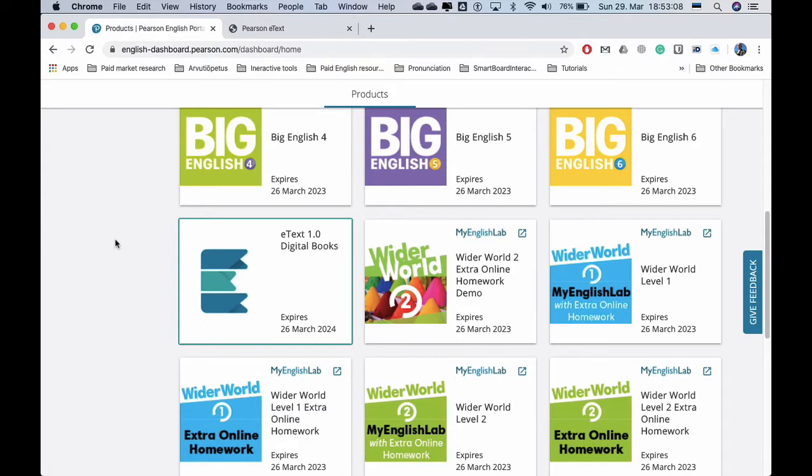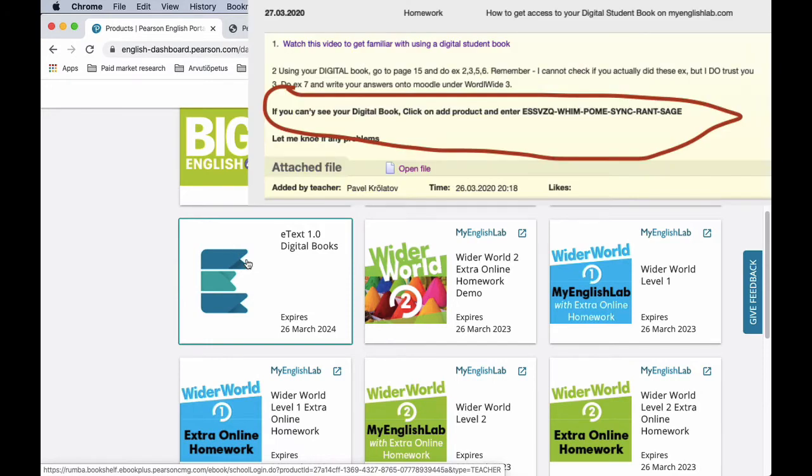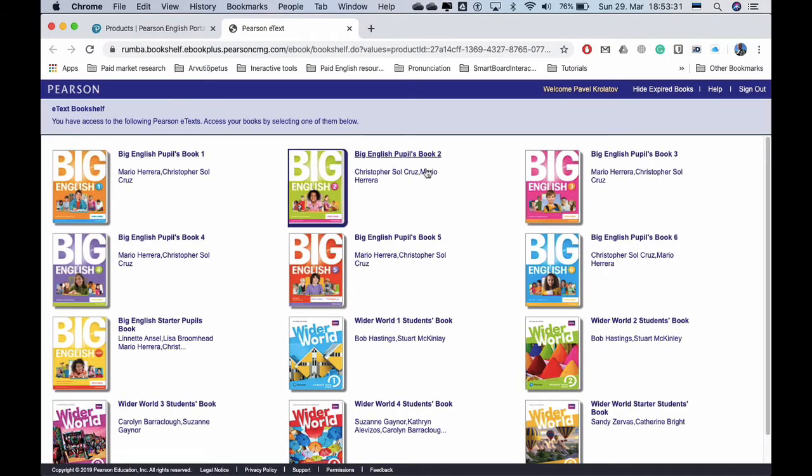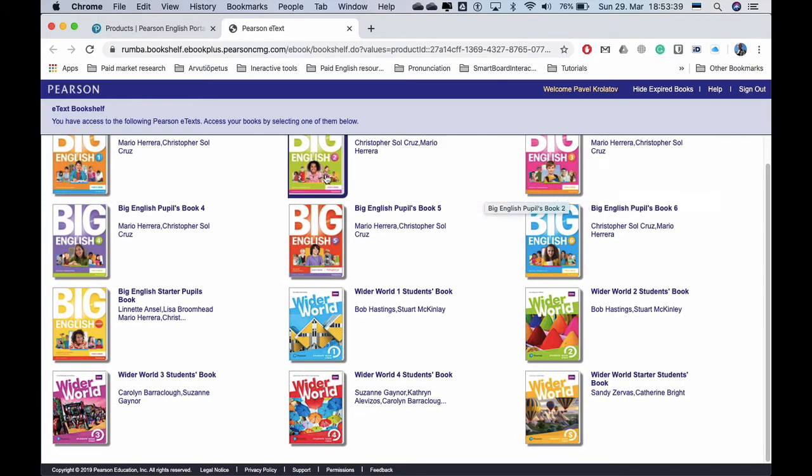So when you go to myenglish.lab.com, you will see this picture, and hopefully you will have already added this book to your collection. If you haven't, you will need to enter the product code. Okay, so now I'm going to click on this to see the digital book. Right, so I've got a lot of digital books here. I don't know how many books you will be able to see, but you will definitely be able to see this book. This is our book we're going to work with. So let's just click on it.